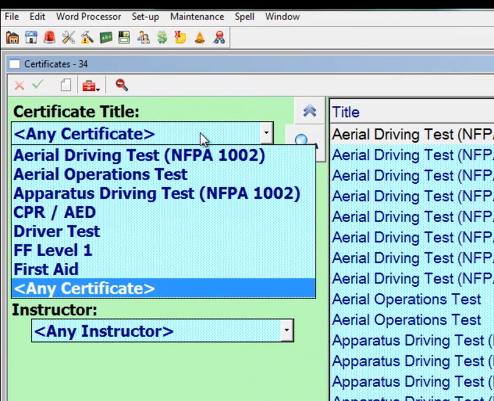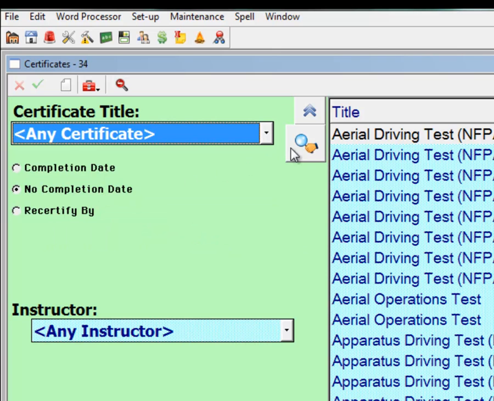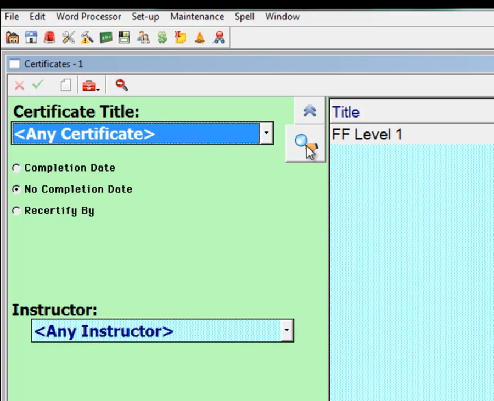The certificate title parameter allows you to search by certificate type, using the list you created when setting up your certificates. Certificate records normally have a begin and completion date, and the completion date parameter lets you search based on this date. Searching for sessions with no completion date can be helpful if you are tracking that someone has started an extended certification but have not yet completed it.